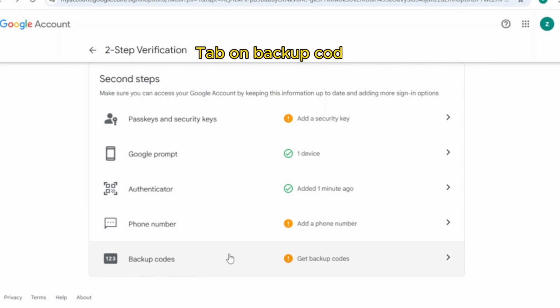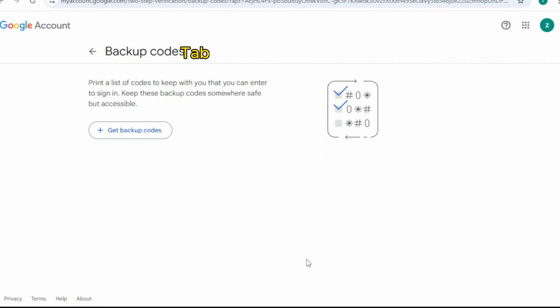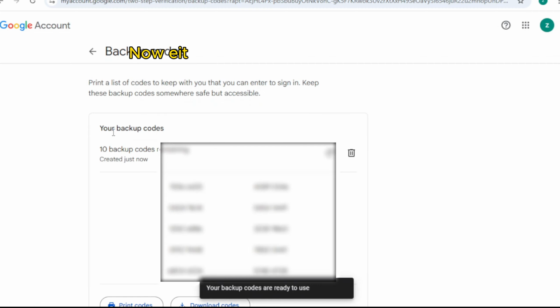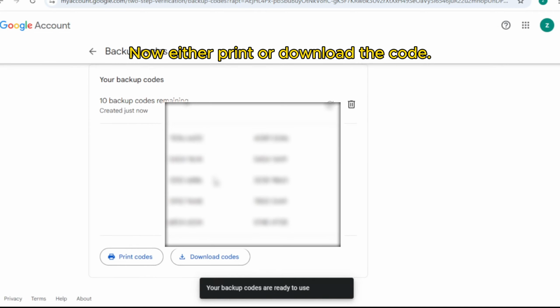Tap on Backup Codes. Tap on Get Backup Codes. Now either print or download the codes. Option 2. Using only a mobile phone.